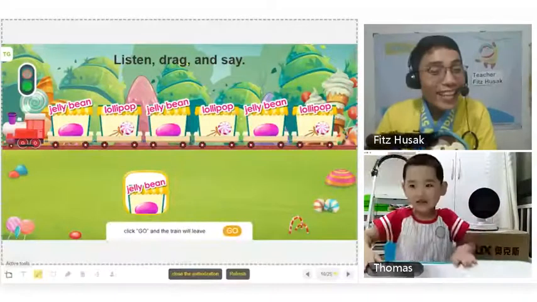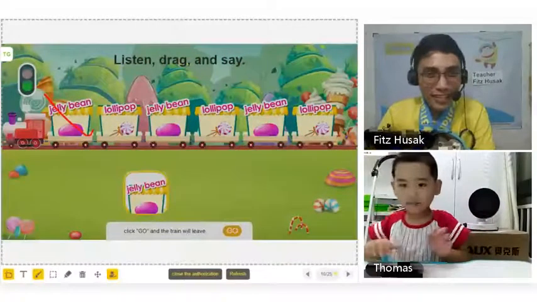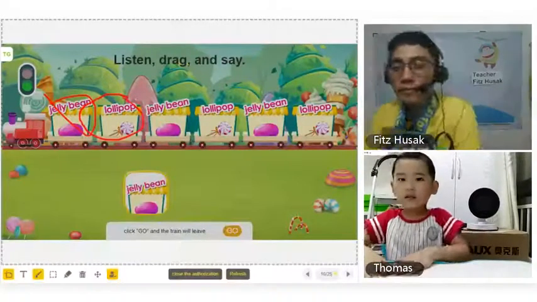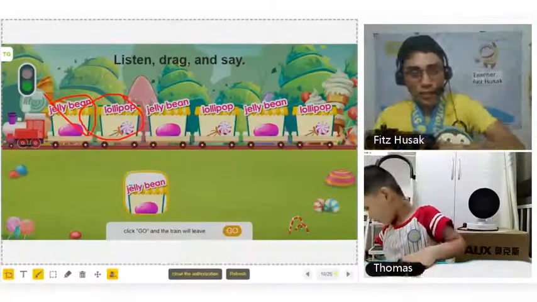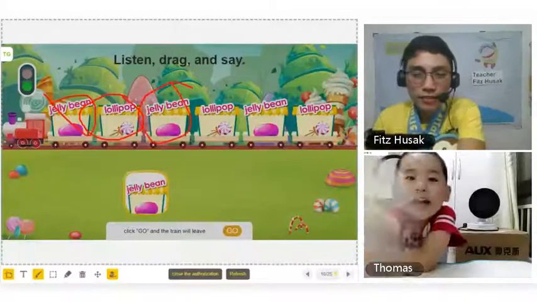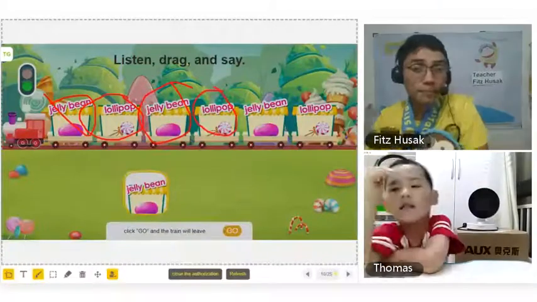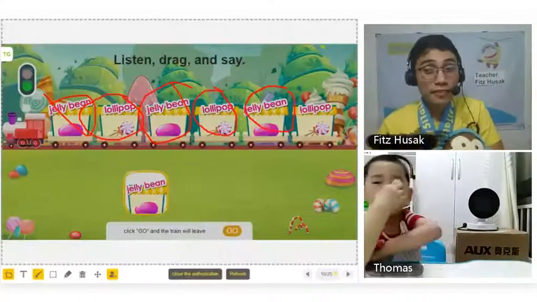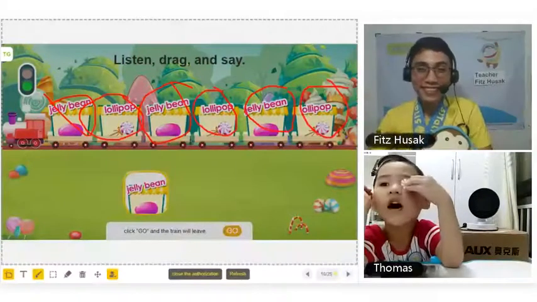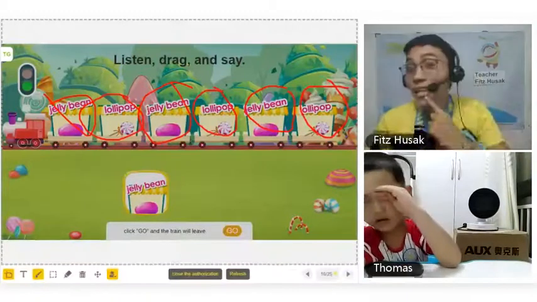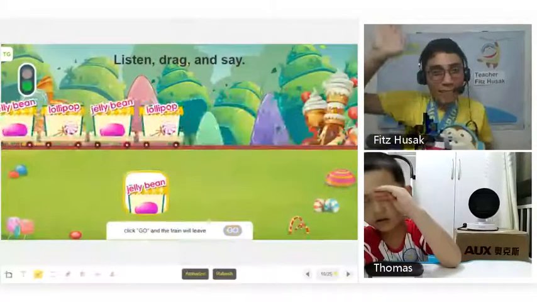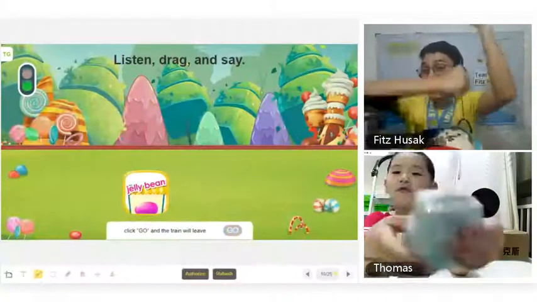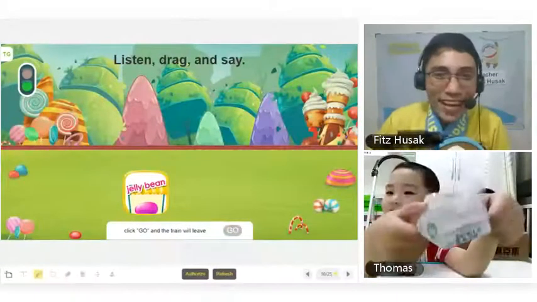Now, Thomas, let's read the pattern. Let's say jelly bean, jellyfish, lollipop, lollipop, jelly bean, jellyfish, lollipop, lollipop, jelly bean, jellyfish, lollipop, lollipop. Yes, now let's say goodbye to the train. Bye bye train. Choo choo. That's great.